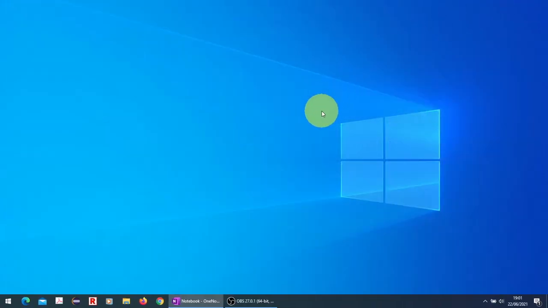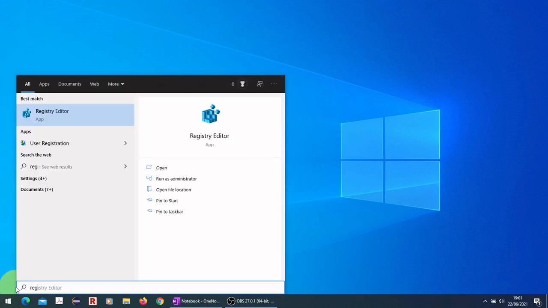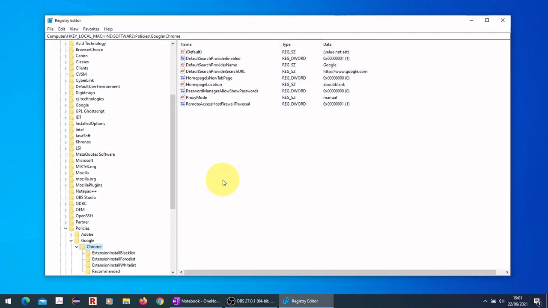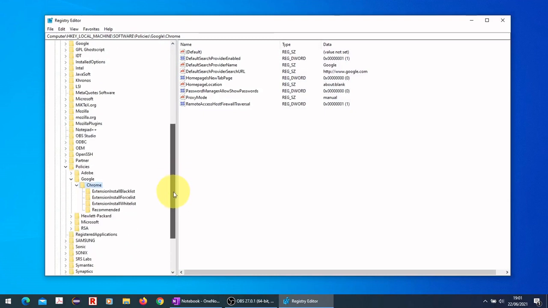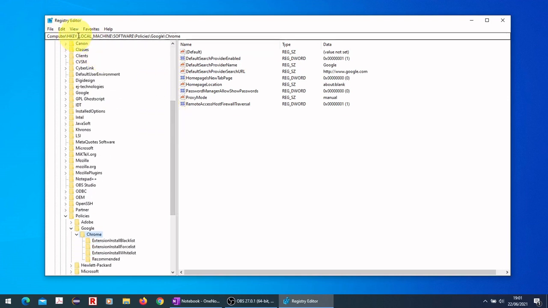The second workaround is that you need to have access to the computer's registry. In order to do that, click on the start button and type regedit there. That will be the first application highlighted by the Windows 10 computer. Just click on it, say yes. Here you need to go to HKEY_LOCAL_MACHINE, Software, Policies, Google, Chrome.